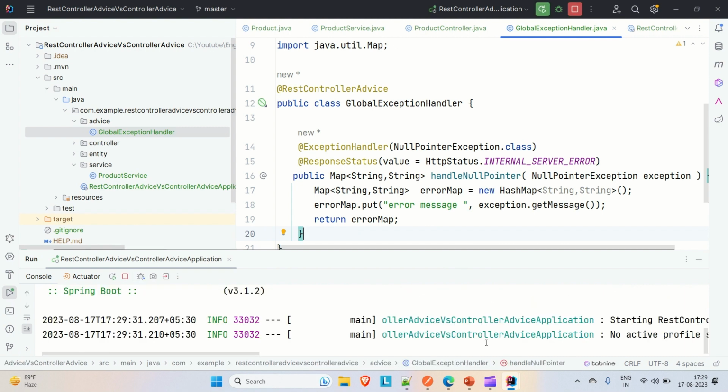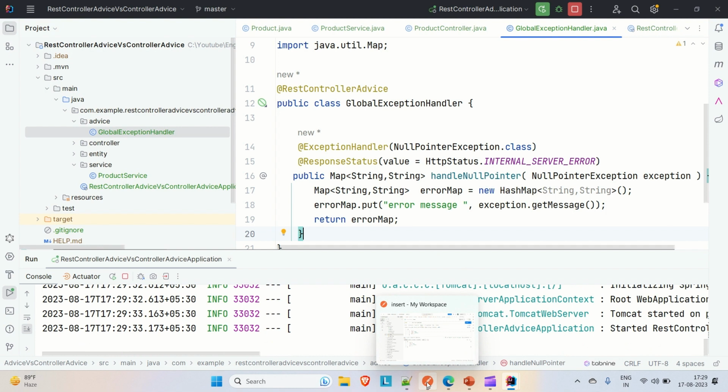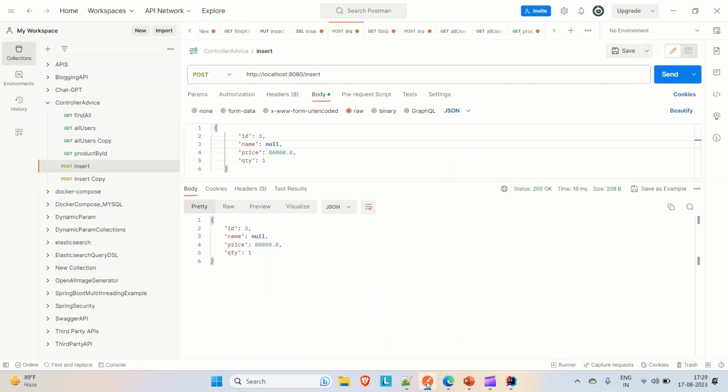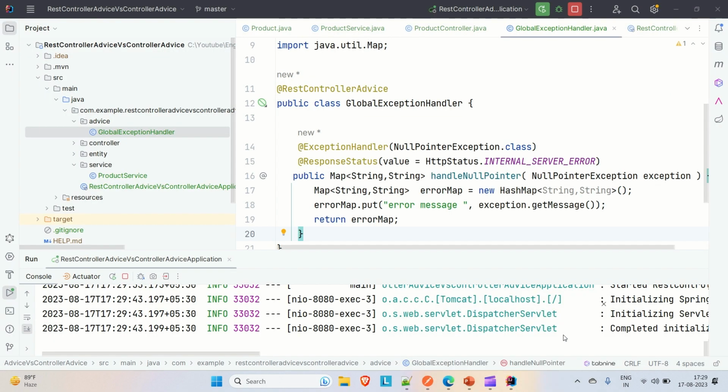So our application is up. Now let me go to Postman, and this time let me try to insert the product with name as null. Let me hit enter, and here you can see we are getting the response as an error message, and in the message we have "product name cannot be null", and the status is 500, which is internal server error, which we have put here as the response status. So this is how we are handling the global exception through the RestControllerAdvice.